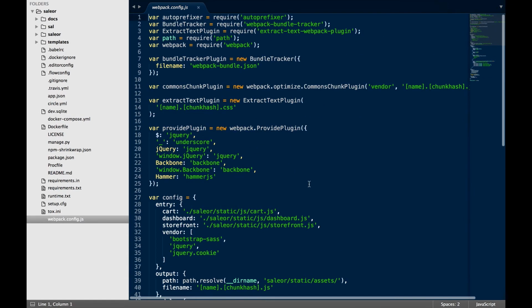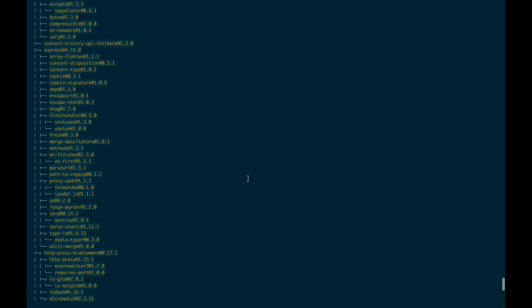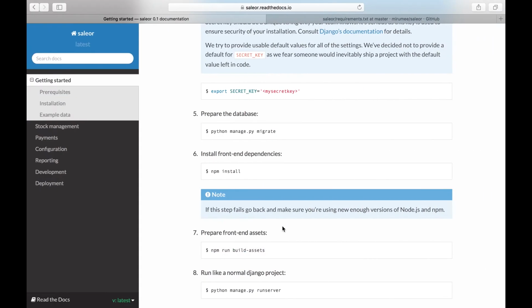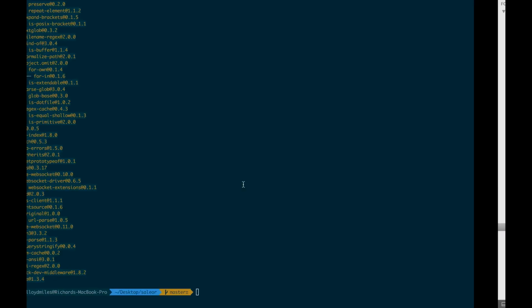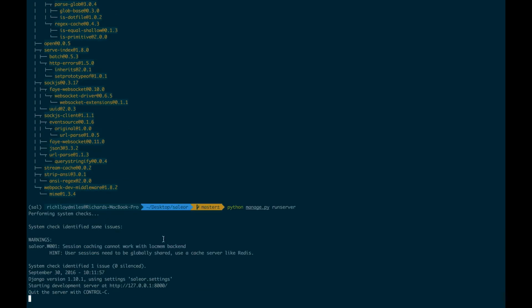Just having a little look at this file here while we wait for this to finish downloading. Great, and after a few minutes it's finished downloading everything. So that's really cool. Let's just go back to our list of requirements, and now let's run our server and see if this actually works. Taking a little bit longer, and great, it looks like Saleor is up and running. So this is really cool. We now have Saleor up and running.